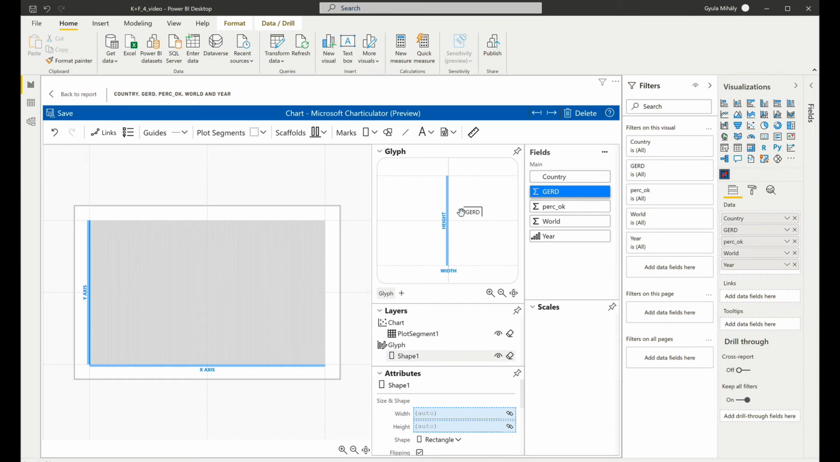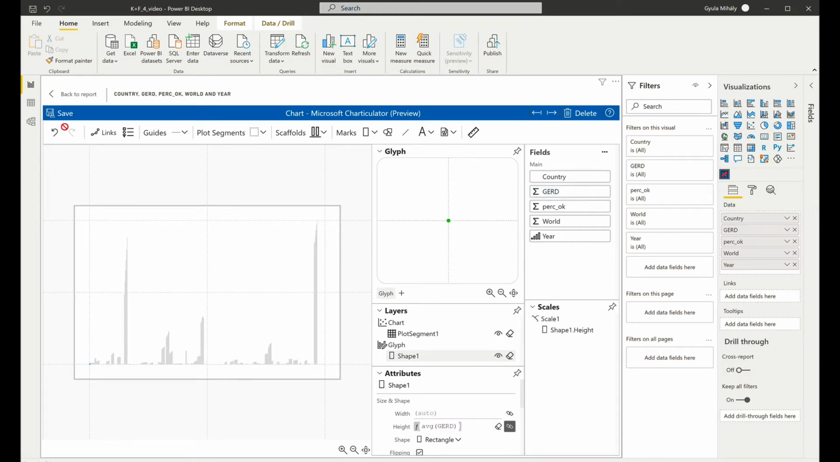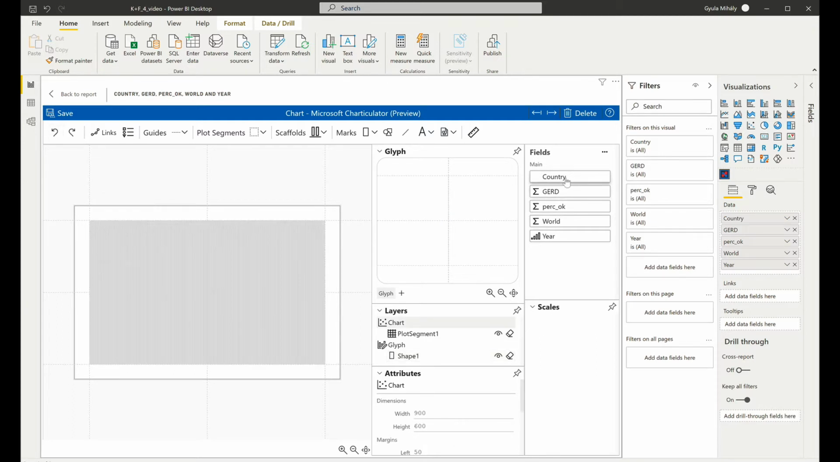The main approach of Charticulator is that you drag data fields onto the properties of a glyph area, then you can customize the size, the height, the width, the color and the opacity of the element based on your data, and you can also assign data fields to the axes. So we can define the shape height based on our measure with the R&D spending data, then the height of each column is set based on their expenditure.